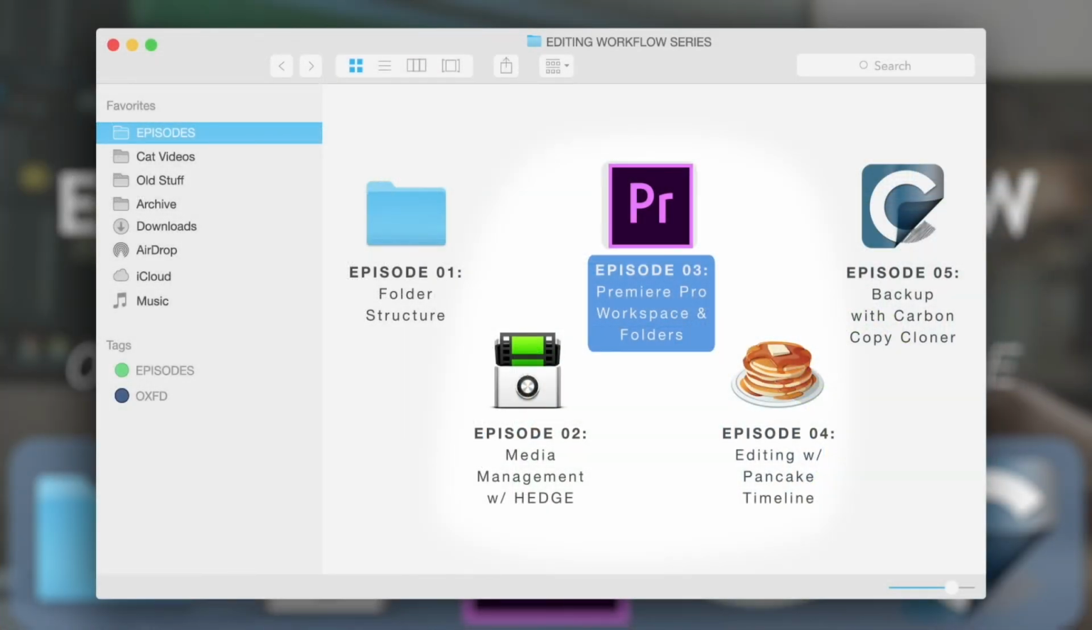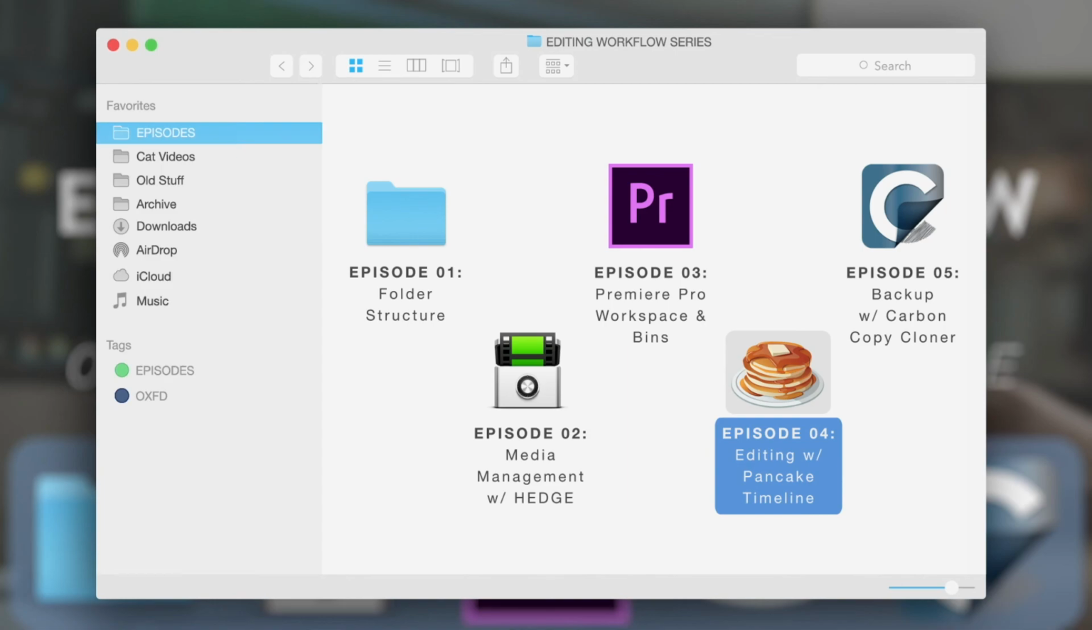And in the next episode, we begin actually editing and cover how we edit our Premiere Pro projects, implementing a technique that David Fincher's team uses called the pancake timeline, which uses stacked sequences in Premiere.